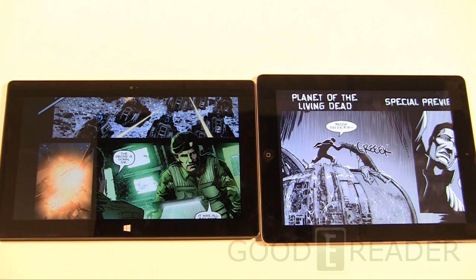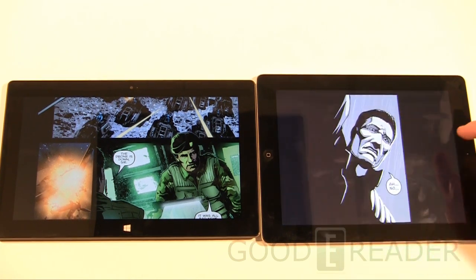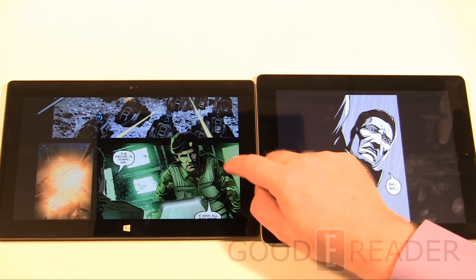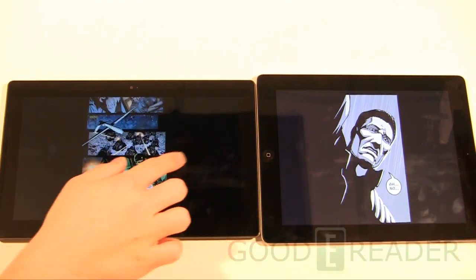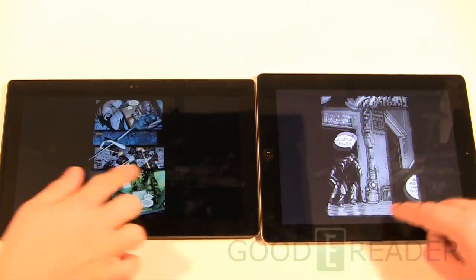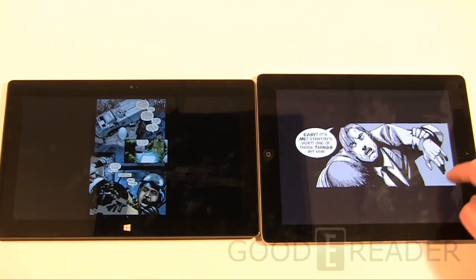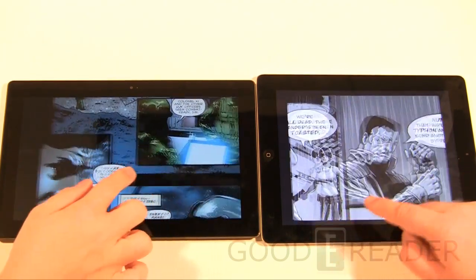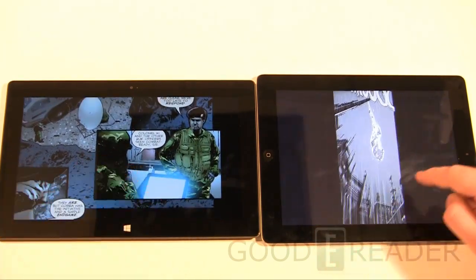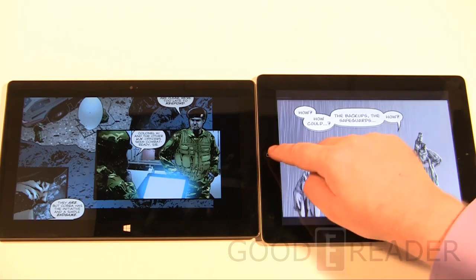I'd say the extra 700 pixels in height and the extra 400 or 500 in length really does wonders on the Apple iPad. This is not even a full color comic and it already looks better than this. So not by much, but it definitely is noticeably higher quality.